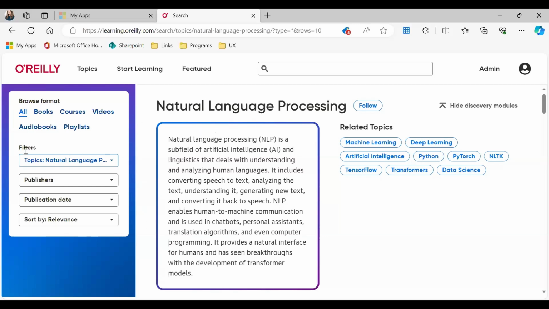For now, I have my filter highlighted. I've already clicked on this specific topic. If I know that I want to learn more about natural language processing and I want to see newly added content in O'Reilly, I can always choose to follow this particular topic, and then I'll be able to see that in my profile.